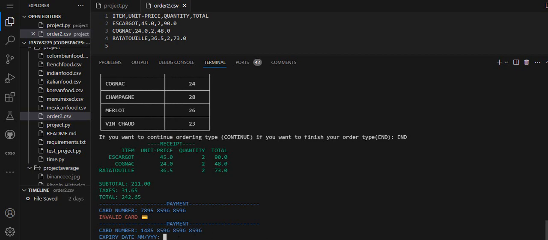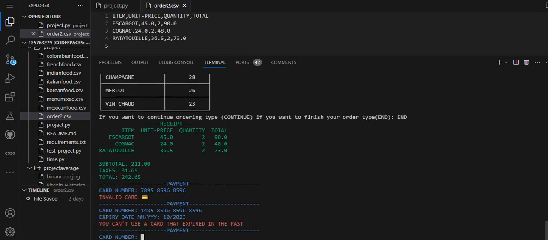And we have to enter the expiry date of the card. So today is November 23, 2023. Let's say that I enter October 2023, so we know that it's gonna reject the card again. You can't use a card that expired in the past. So let's try to type the correct card number and the correct expiry date and see what else is gonna happen.